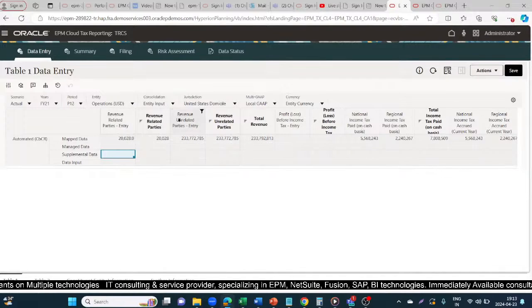Then we have the revenue from the unrelated party. Then we have the national income tax paid on cash basis, regional income tax paid on cash basis, national income tax accrued, and the regional income tax accrued current year.